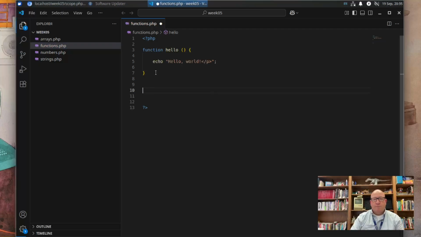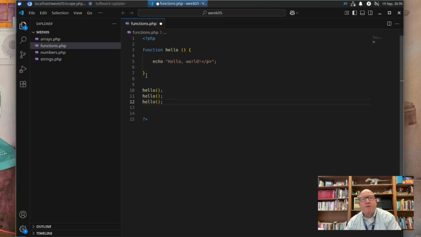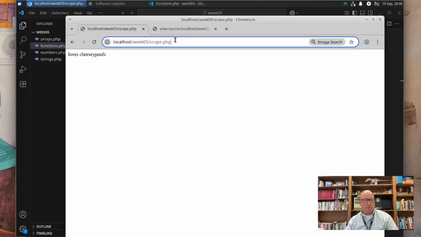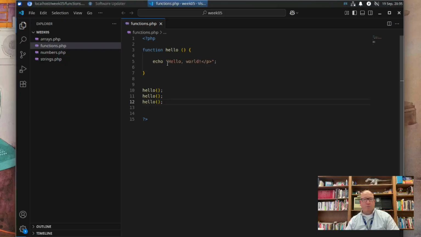All right. And the way I call it is just by typing hello. Hello. Hello. Now this will just go boom, boom, boom, and run this code 3 times. Let's get back to functions. Hello world, hello world, hello world. Okay? Super cool. And it's a great way to handle it if we have much more complicated code.